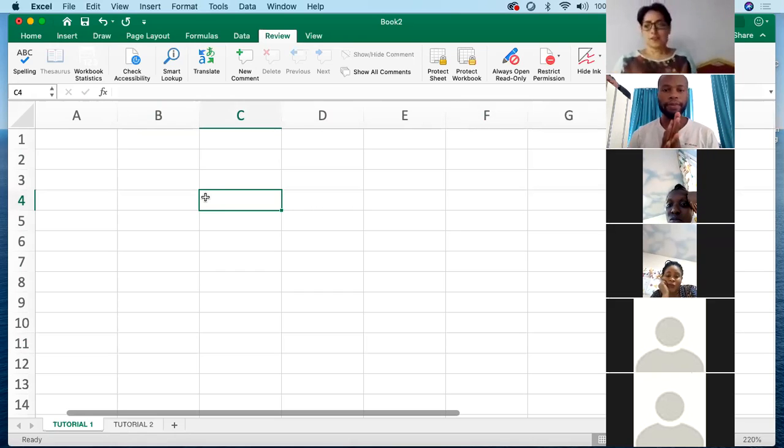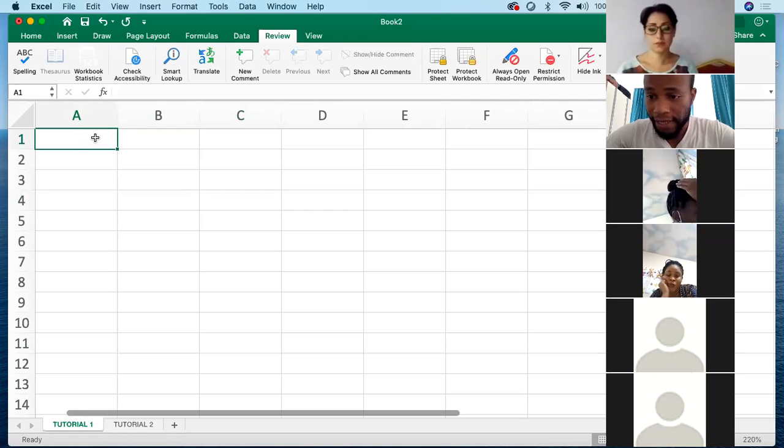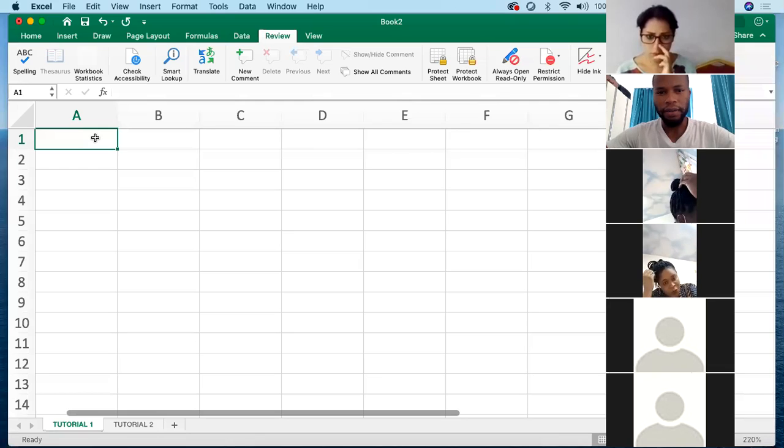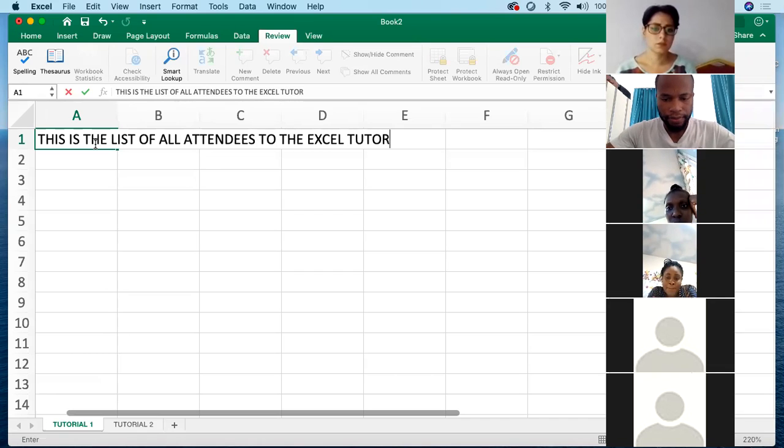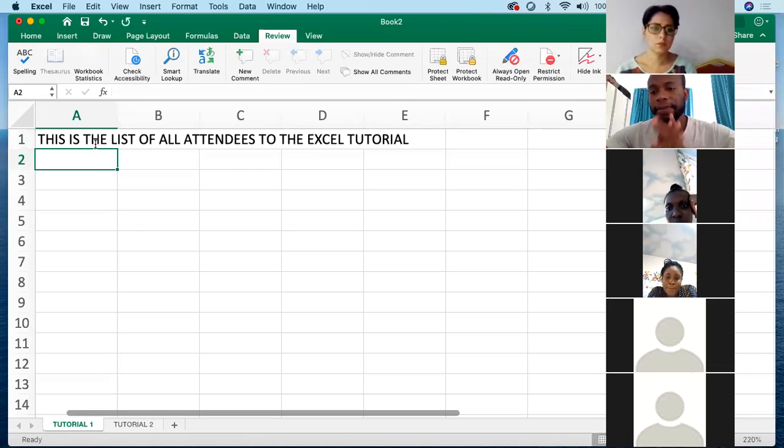So now, information, for example, the list of people that are attending this meeting right now. So what we want to do is start with maybe a heading. Now I'm going to write this. I've selected my cell A1. I'm on cell A1. I'm writing this: this is the list of all attendees to the Excel tutorial. And I press enter.